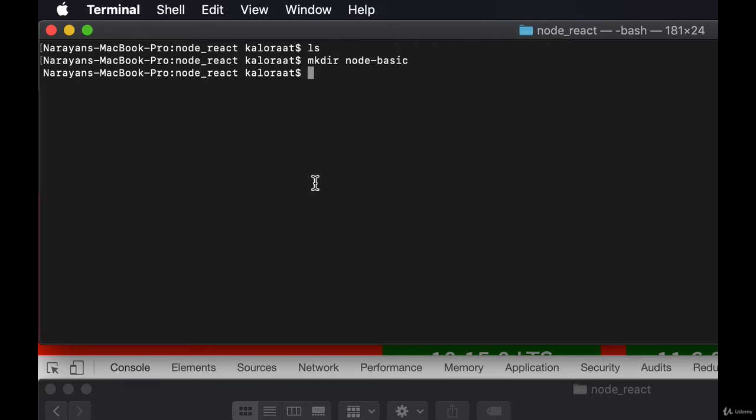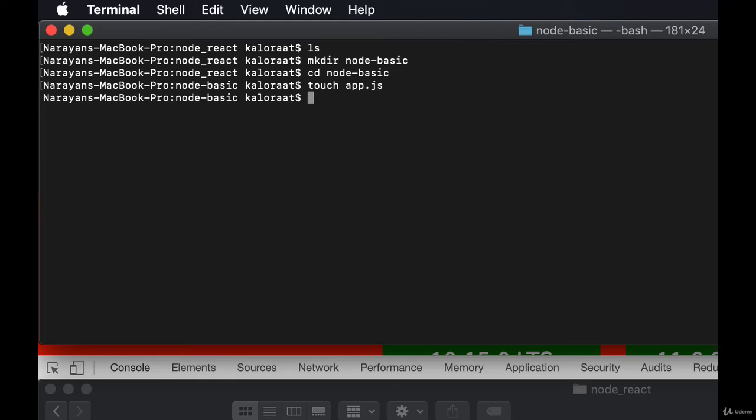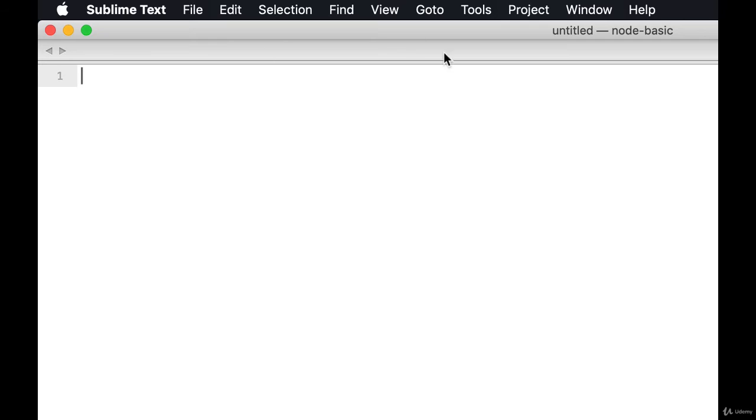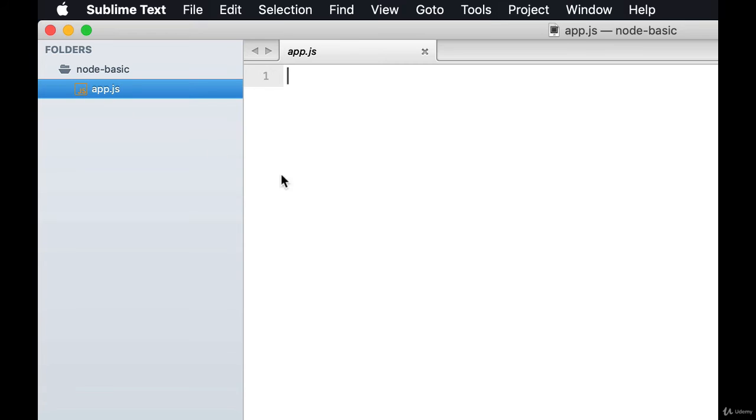Let's create a file inside this node basic. So let's get inside node basic, and let's create a file using this touch. Let's call it app.js. Okay, and let me drag this to my text editor. I'm using Sublime Text here. Okay, so I have this project here, app.js. Let's write something here, very simple. Let's write console.log hello from Node.js. Okay, let's save this file.